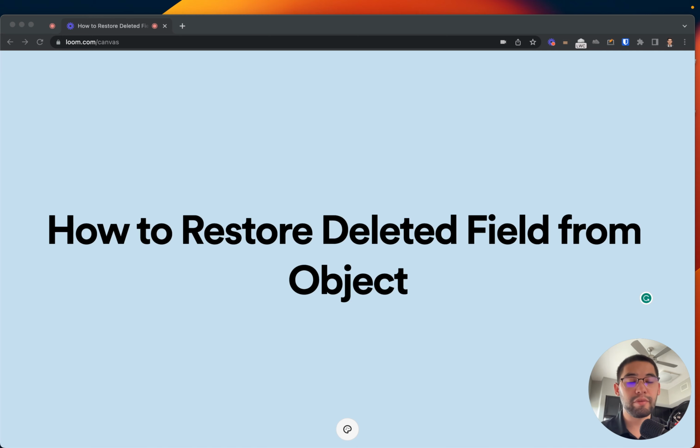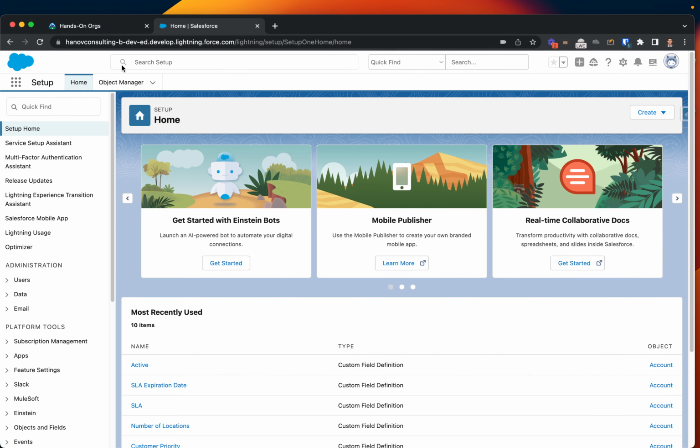In today's class, we will do a quick demo on how to restore a deleted field from an object. Let's say you have an object and you create a bunch of fields. In case you delete some of them accidentally and you would like to restore them, how can we approach that? Let's directly jump into the demo org.